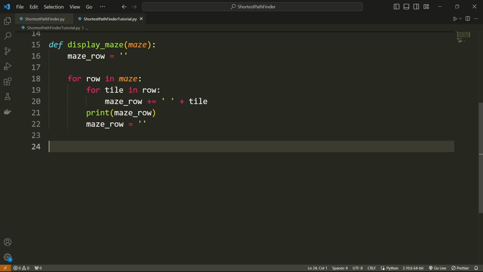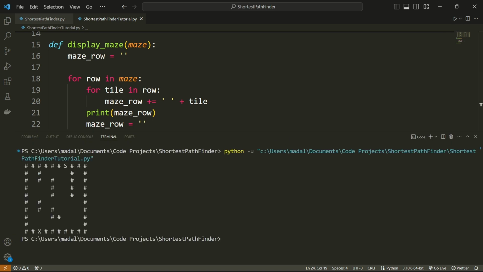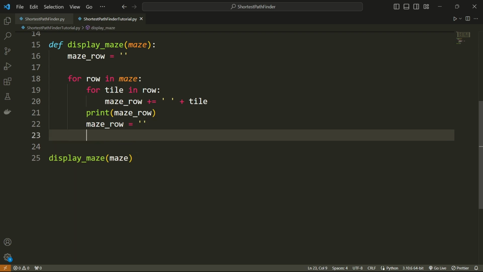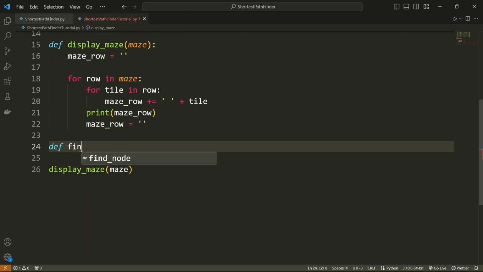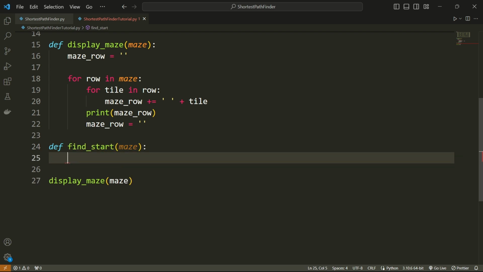So hopefully this is going to display our maze for us. Let's say display maze with the maze. And if I run this, okay, so it's working correctly. It displays the maze, it has the obstacles, it has the empty coordinates, and then it has the start and the end right here. So now I'm going to create another function that allows us to find the start node of the maze. So I'm going to say here, define find start, like so. And this is going to take in the maze.